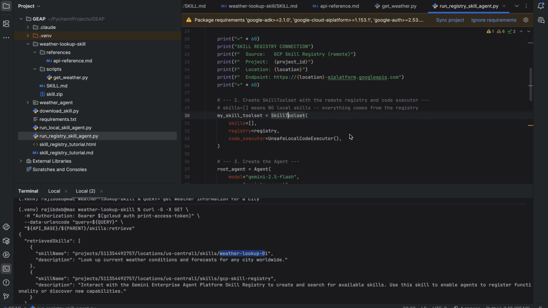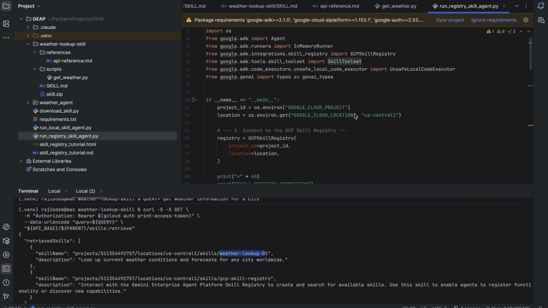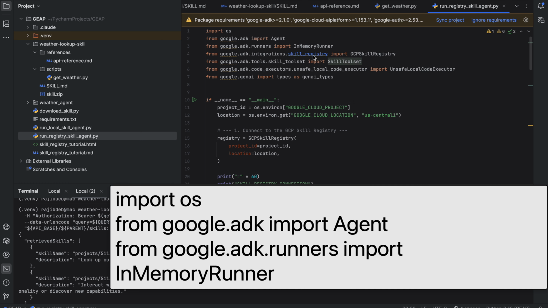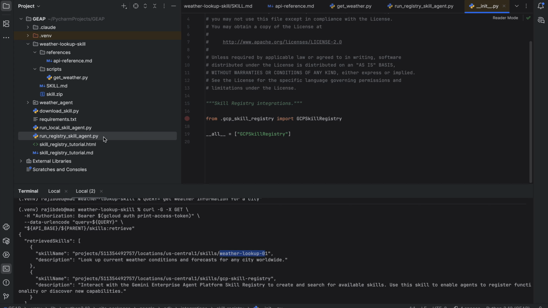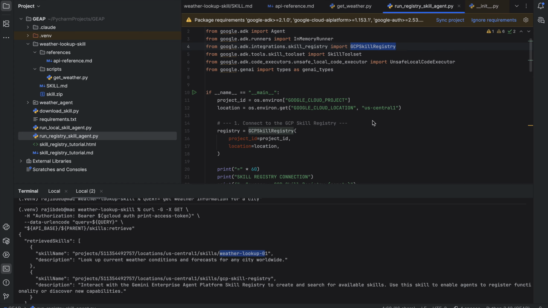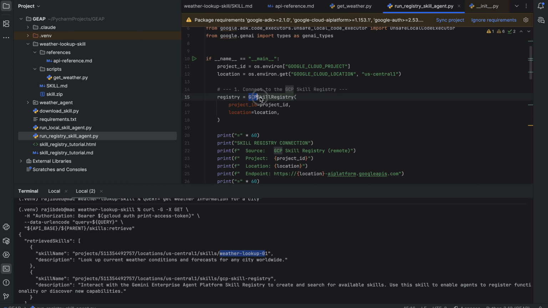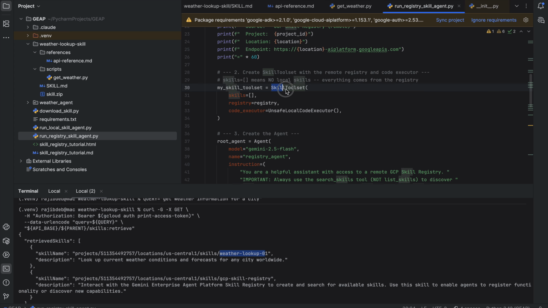If you see now in ADK, and this is very interesting, I saw that now in ADK there is a GCP skill registry module as part of the ADK integration skill registry. If I open it, this is the GCP skill registry. So the GCP skill registry is already part of ADK now. I create an instance of the GCP skill registry, and then I create the skill toolset.